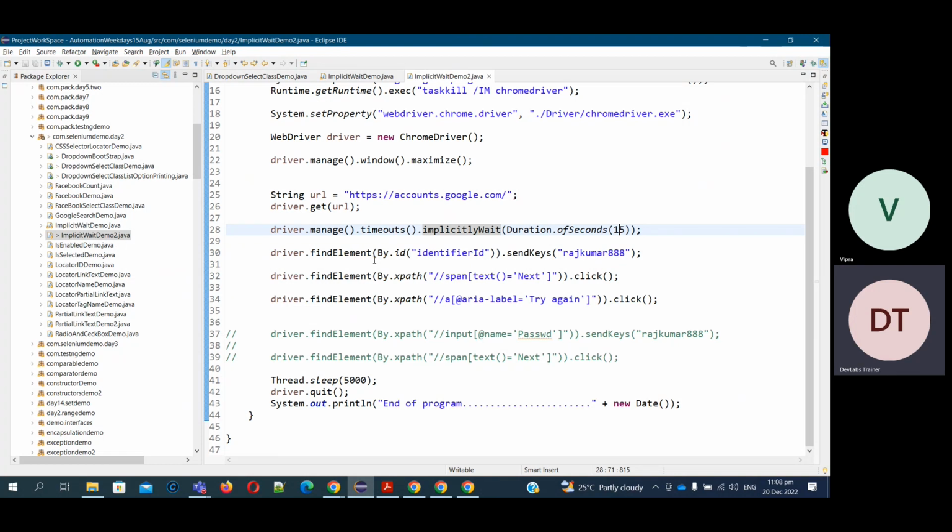Consider that your implicit wait was 20 seconds and you put explicit as 10 seconds. Then implicit, 20, will be applicable. But if implicit is 15 and you put explicit as 20, then 20 is the highest, so 20 will be applicable. The first difference is that.